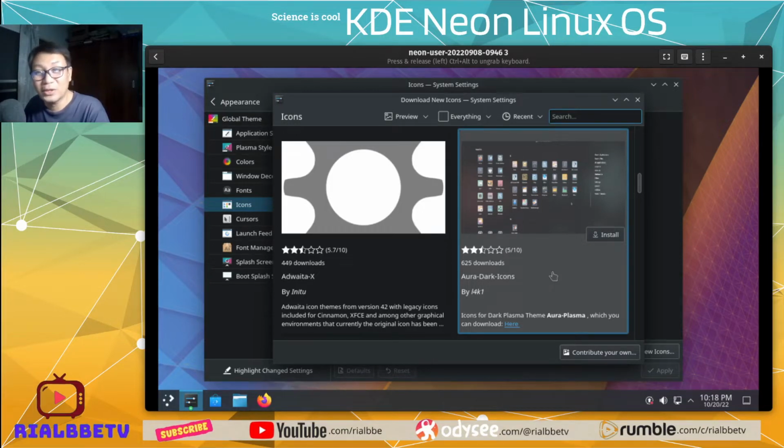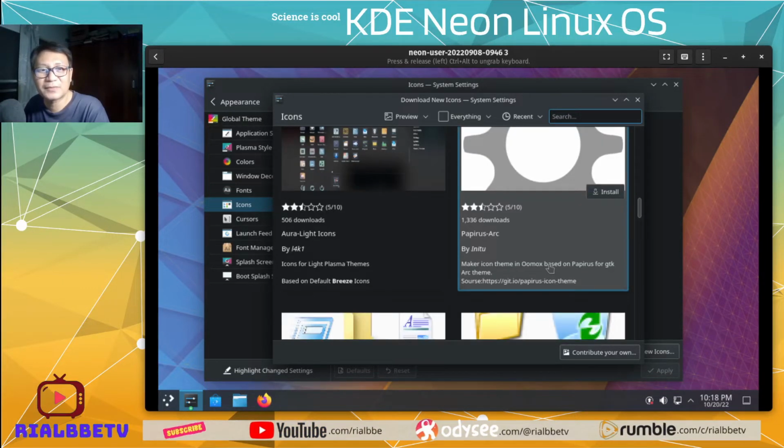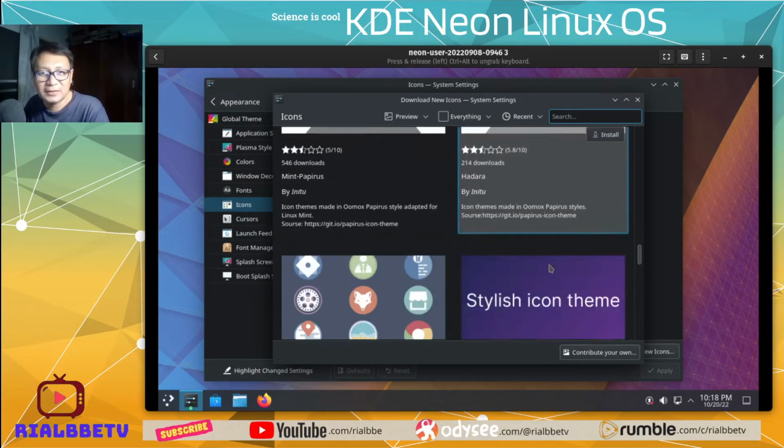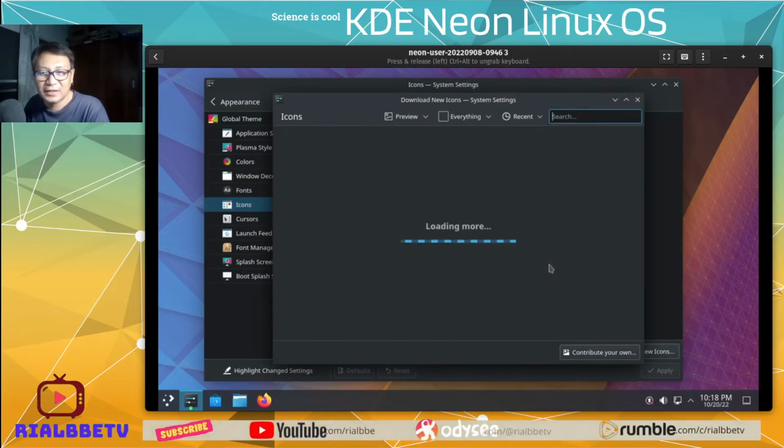Windows launches a new Linux distro. I think it is named Mariner's Linux operating system. Anyway, we have different types of icons right here that you can download.